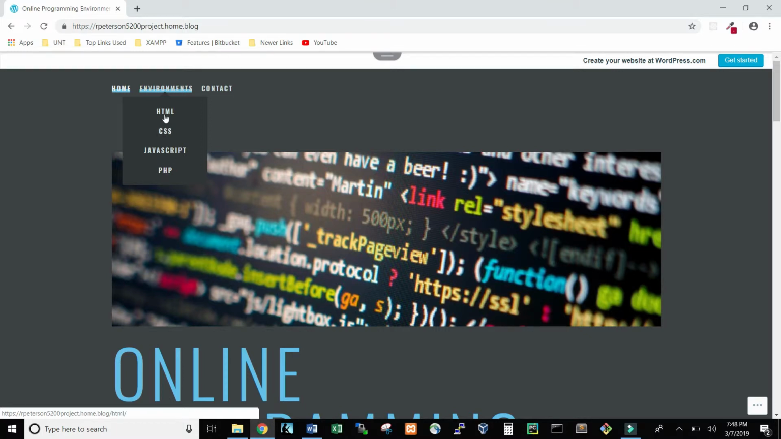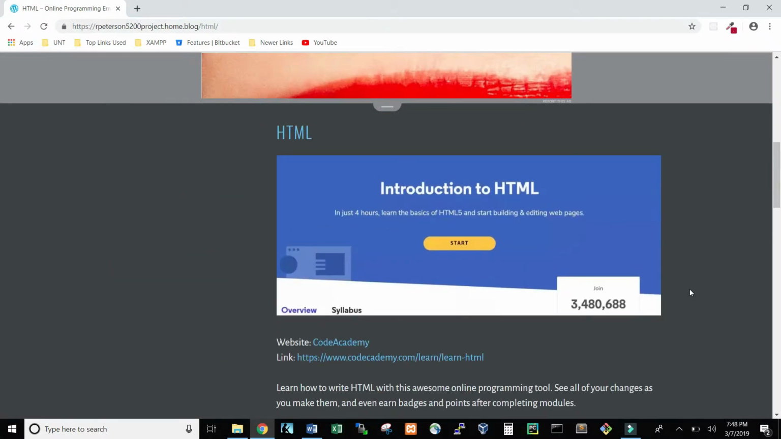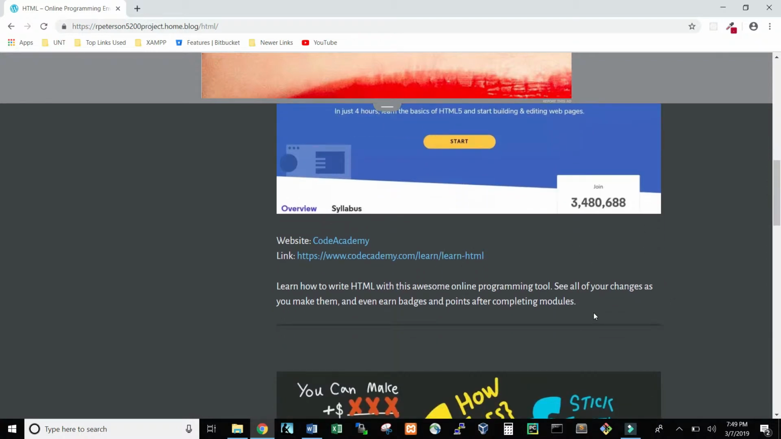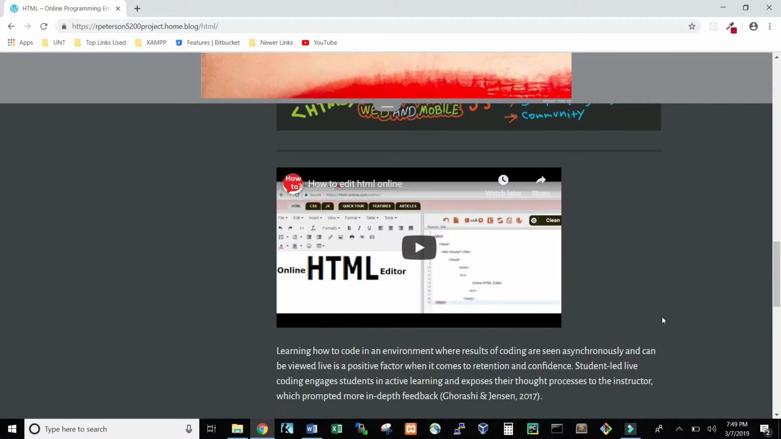So when we go to the HTML page, you first see a nice image of Introduction to HTML. This is provided by Code Academy, and as the excerpt says, you can learn how to write HTML with this awesome online programming tool.